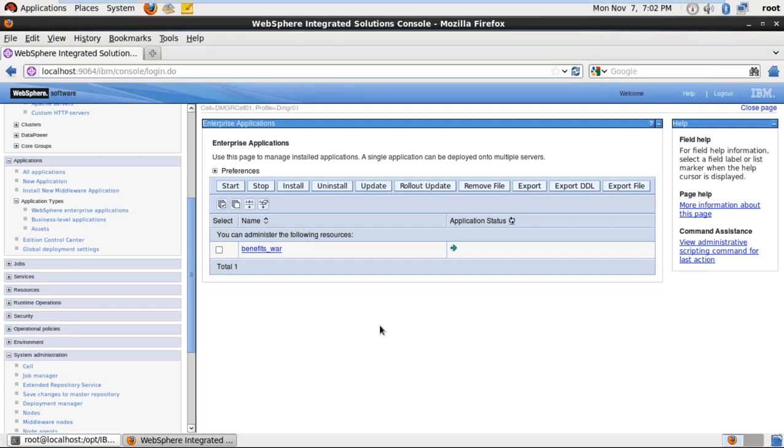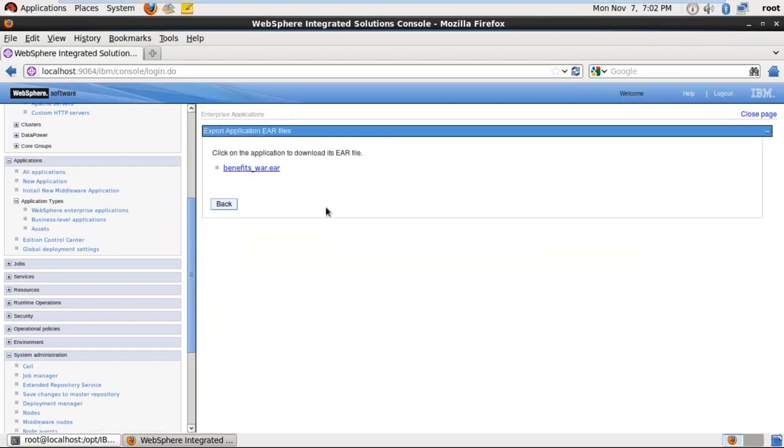Before doing any deployments, we have to take a backup of the existing file. We can take the backup of the existing file from the console itself. Select this benefits.war and export. It will give you one link.